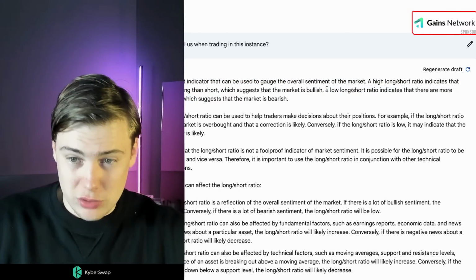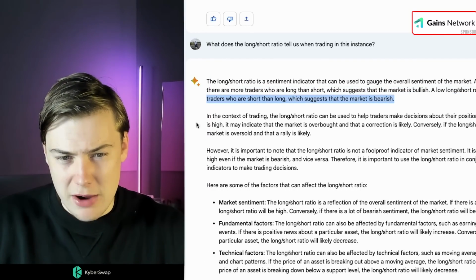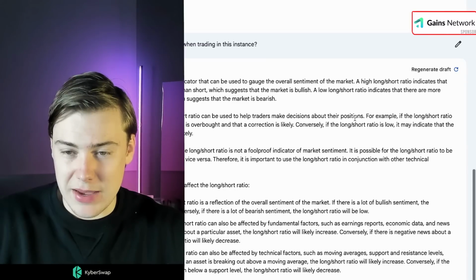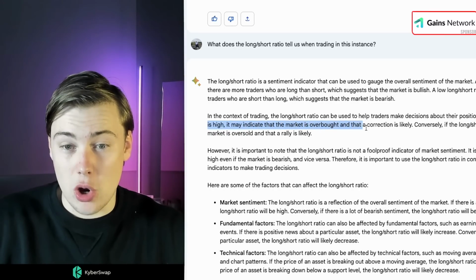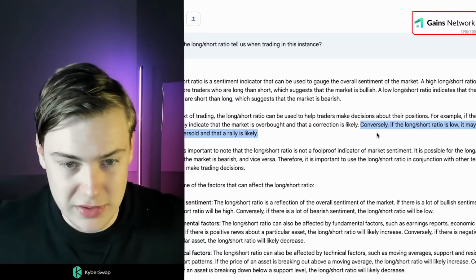A long/short ratio indicates there are more traders who are short than long, which suggests that the market is bearish. In the context of trading, this can be used to help traders make better decisions about their positions. For example, if the long-short ratio is high, it may indicate that the market is overbought and a correction is likely. Conversely, if it's low, it may indicate the market is oversold and that a rally is likely.